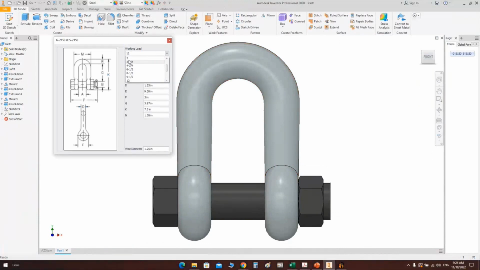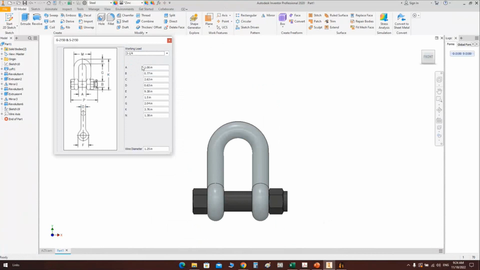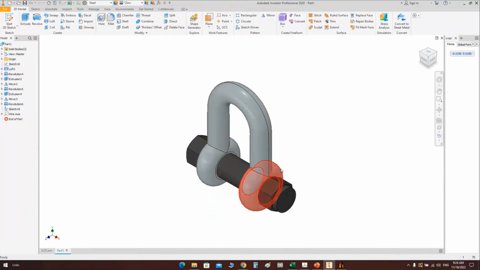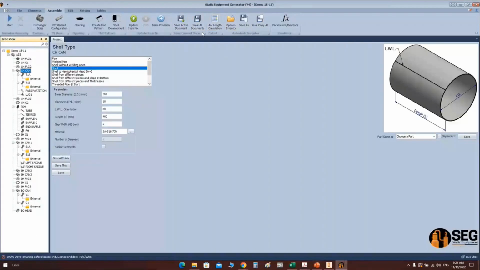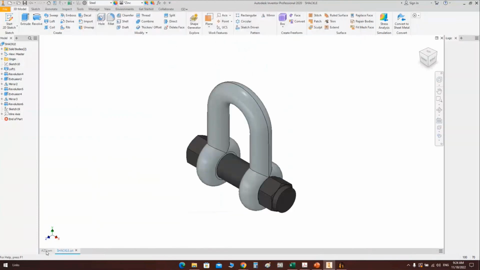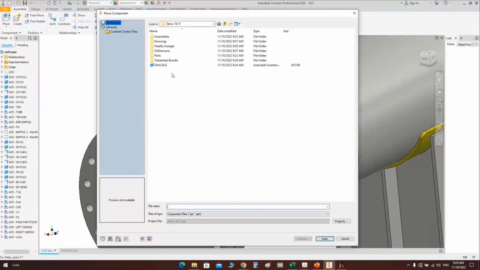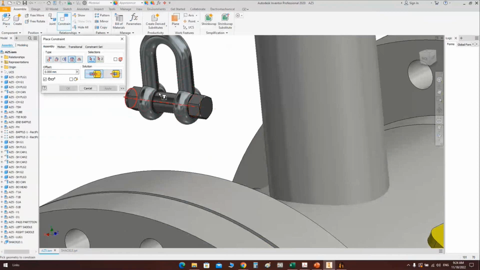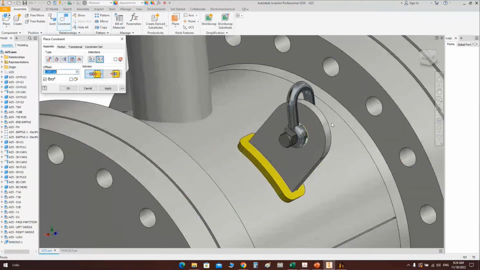For example, let's use a shackle with 3 tons and 250 kilograms. So that's the shackle, and here that's the pin diameter, for example. And let's save this shackle. From here, let's save this document and come back here. Okay, so let's import this shackle here. From simply, let's import this shackle and check if this shackle suits this lifting lug or not.